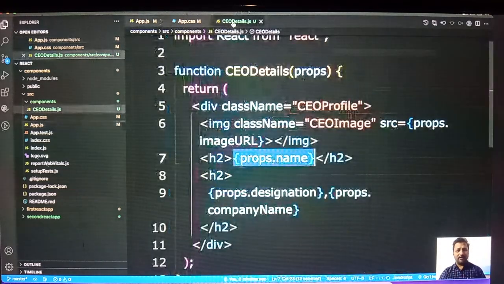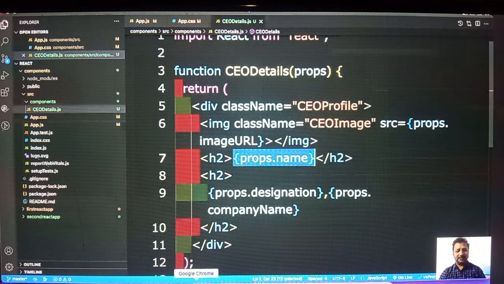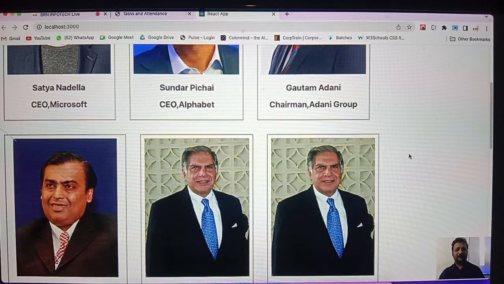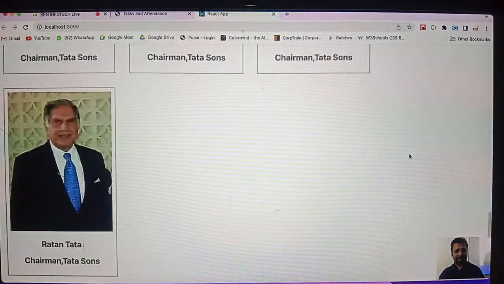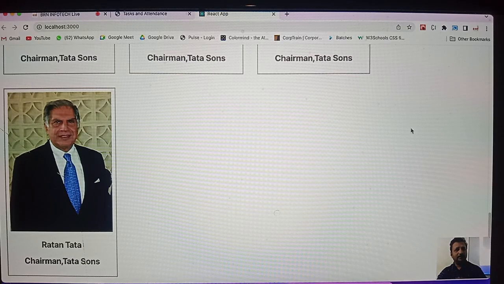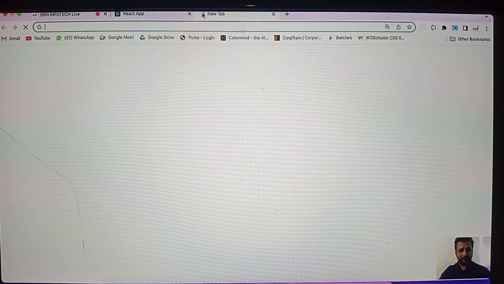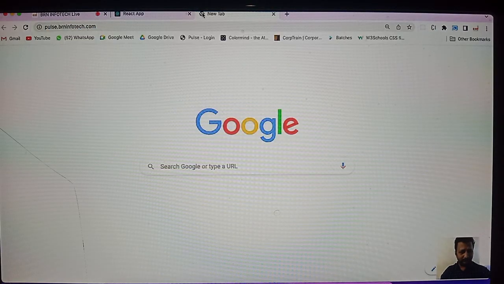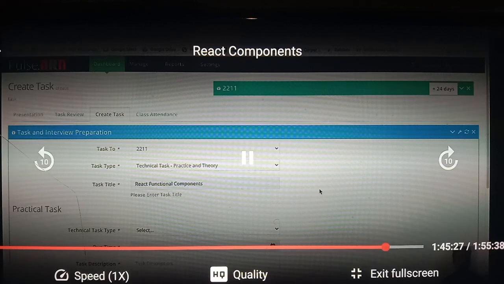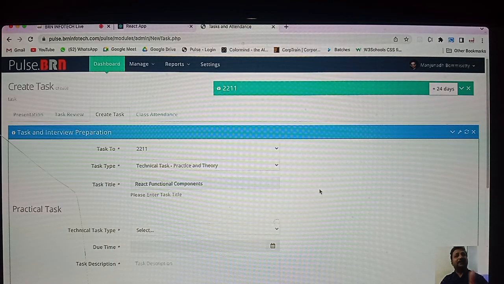Now, I wanted to make changes. If I change it in the component, it reflects everywhere. Change it in the component, it reflects everywhere. Clear? Let me create a task. Functional component. There are two types of components.